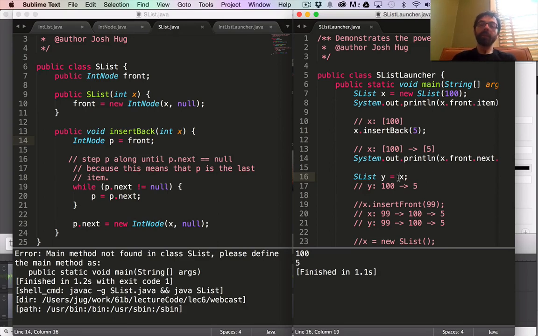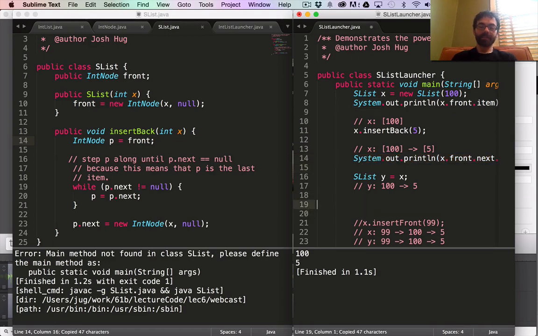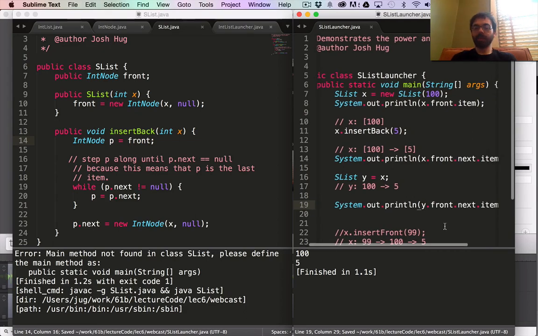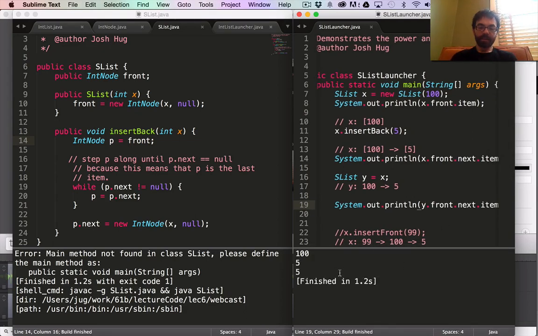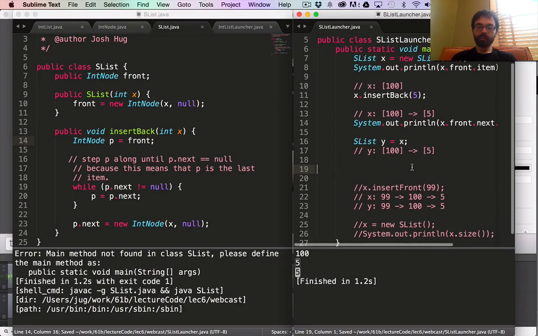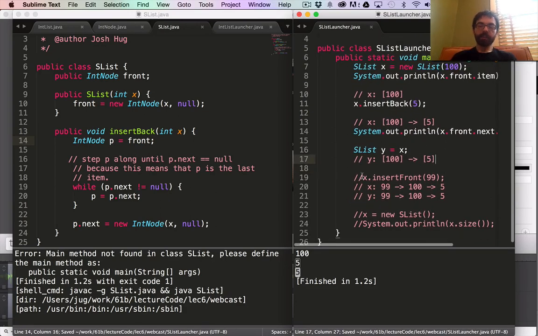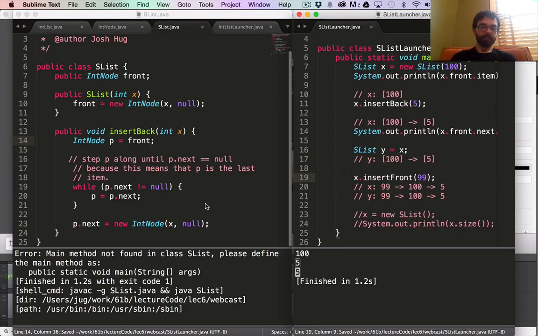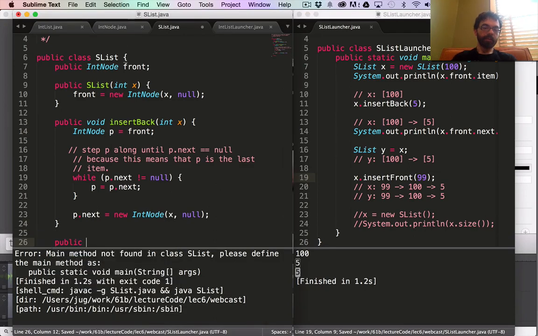And if you're not totally convinced that this works, then that means you are not totally comprehending exactly what equals is supposed to do. But I mean, if we run this, there should be no surprises here. So we get 5 again, right? Just like we had here. Okay, so y and x point at the exact same thing. All right. Next comes insert front. So let's do public void insert front int x.